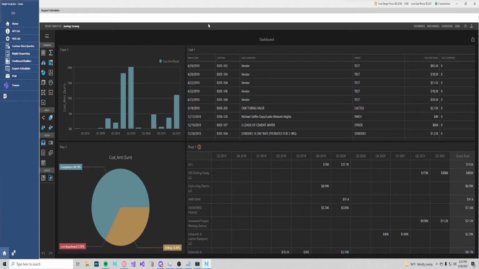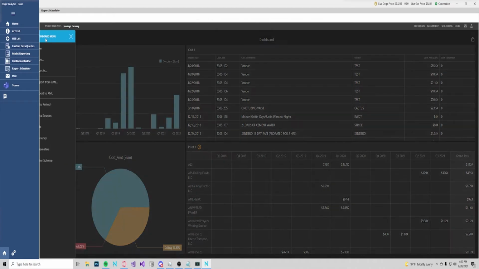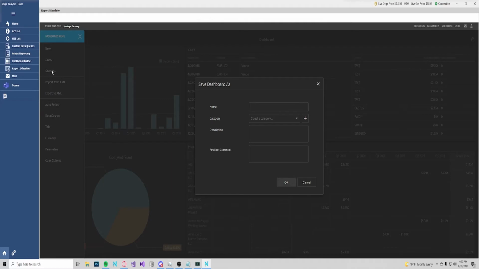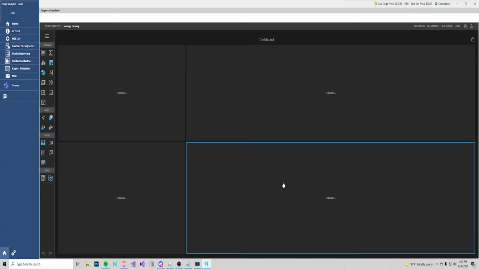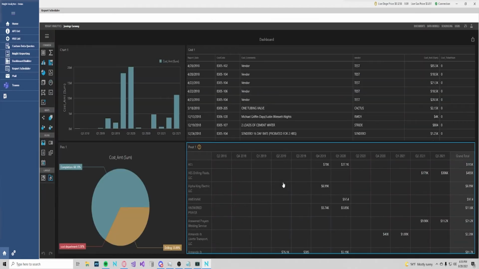Once the dashboard is loaded, navigate back to your hamburger menu. Click Save As. Give your dashboard a name. I'll call it Test Quarter Dashboard. Then select a category. I'll put it in Cost Reports. You can give it a description and a revision comment if you'd wish, but I'm going to skip those and just click OK. Now the dashboard is saved to the dashboard and reporting server.